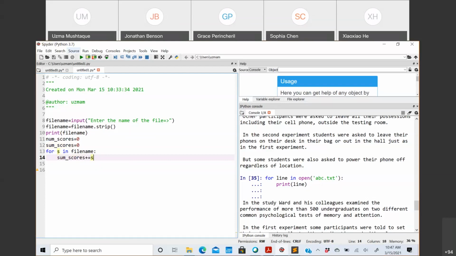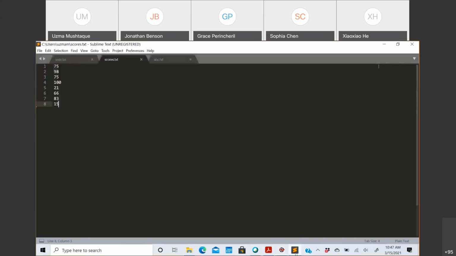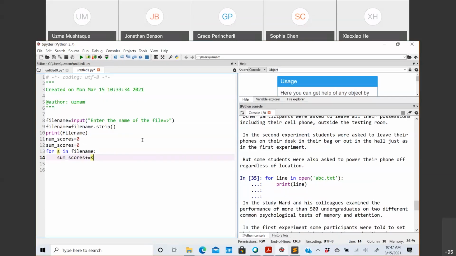Now, do you think this is going to work the way we want it to work, or is it going to give us some issue here? This is an important part because this is reading every value in my scores file, and that value is a number, of course. But what might go wrong here? Do you see anything that's going wrong here? And why?